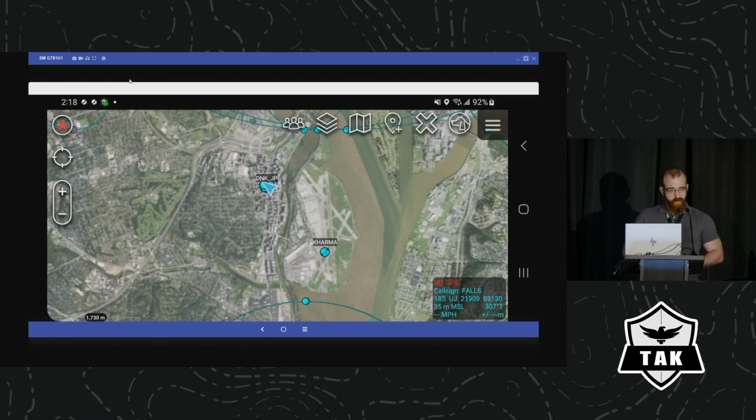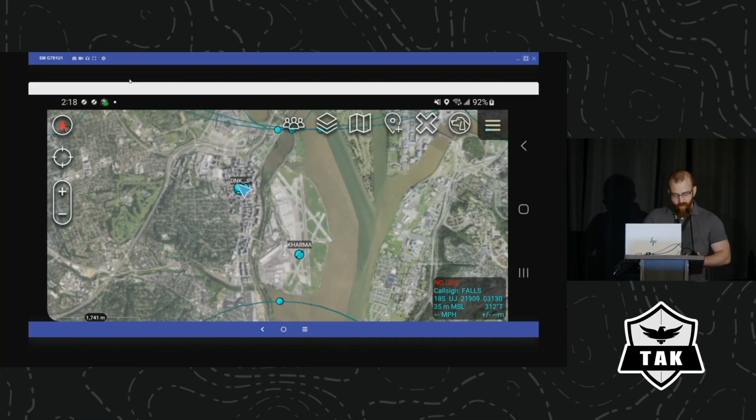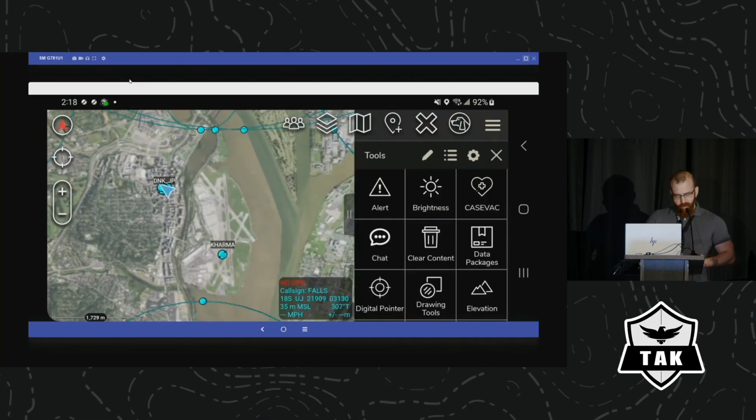So, going to jump right into it here. One of the most important things with TAK overall is customizability. Not everyone is always going to want the same things. So to that end, a few years ago, there was a bit of a UI redesign, and with that, there's the ability to change your toolbar loadout.